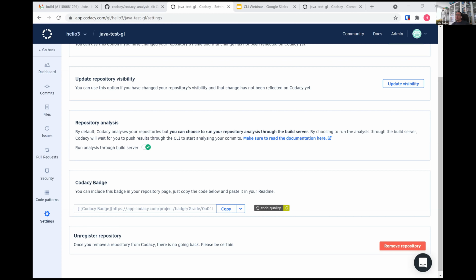Is there a way to inherit maximum allowed issues from Codacy directly? No, because this is not the same allowed issues that you have on Codacy. It's something that you set if you want to block on your pipeline, okay?